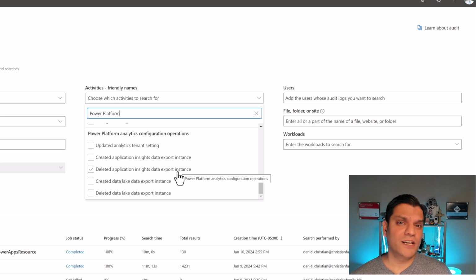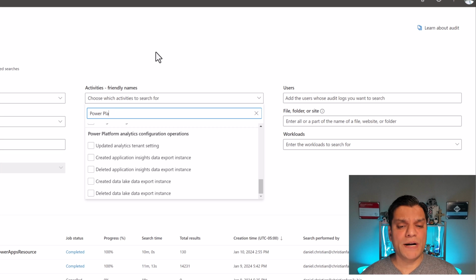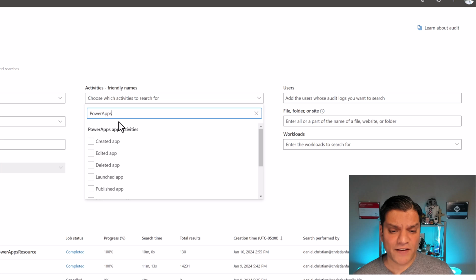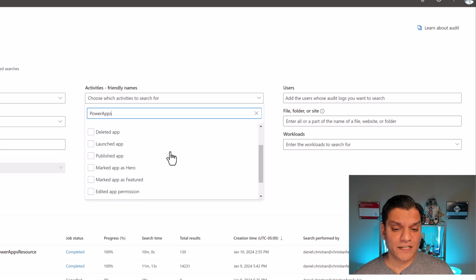This is what I was talking about, the additional tools that the Power Platform admin needs to be aware of. Next is the Power Apps. To do the Power Apps search, go ahead and search for Power Apps. Right now in Purview, it only comes in as one word. So if I do that Power Apps search, you can see now there's Power Apps app activities. And it goes down to this level of detail.